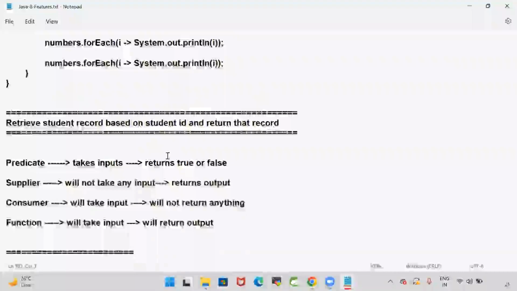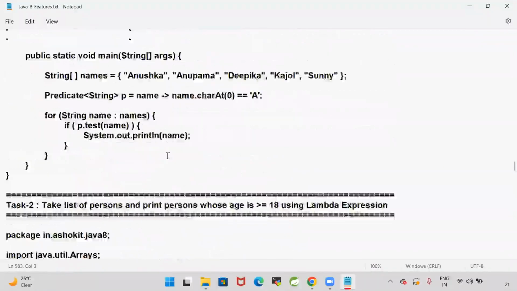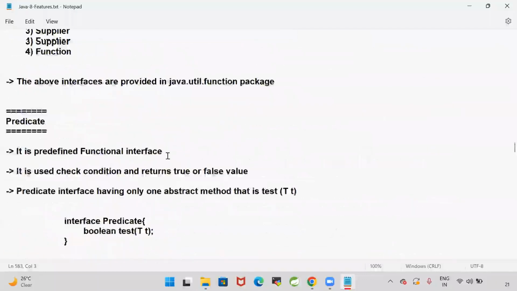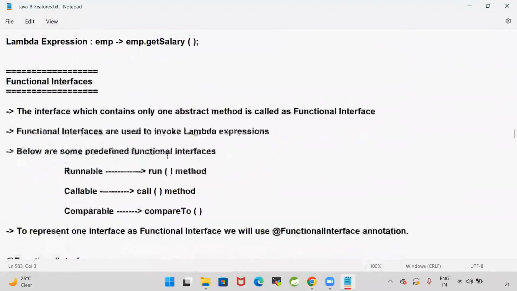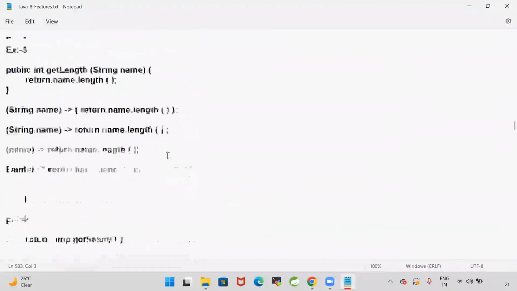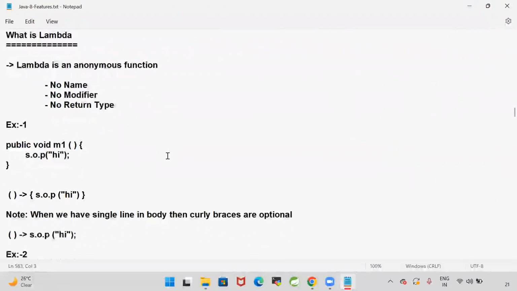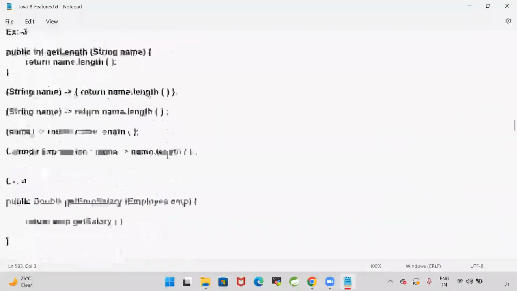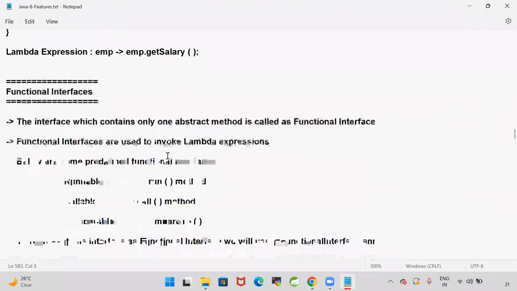Good evening, everyone. In the last session, we understood what is a functional interface, what is a lambda expression, how to write the lambda expressions, and how to call them by using a functional interface. Lambda expression means no name, no modifier, no return type. Lambda is an anonymous function without name, without modifier, and without return type. Perfect.